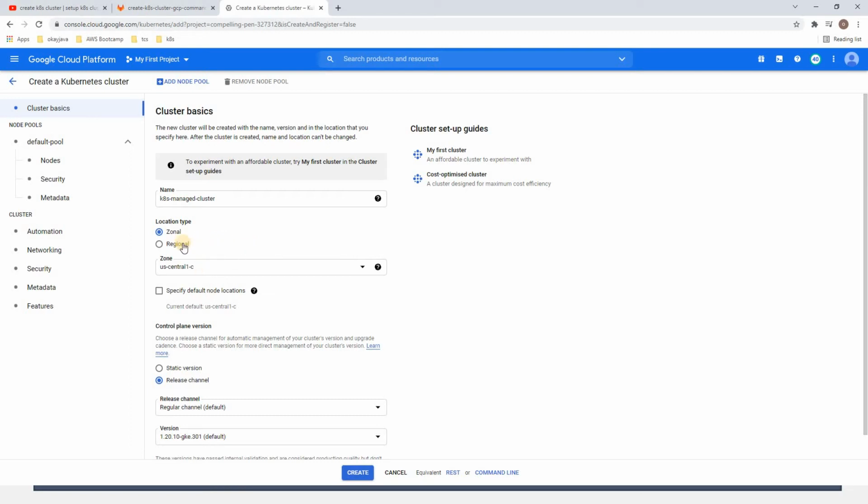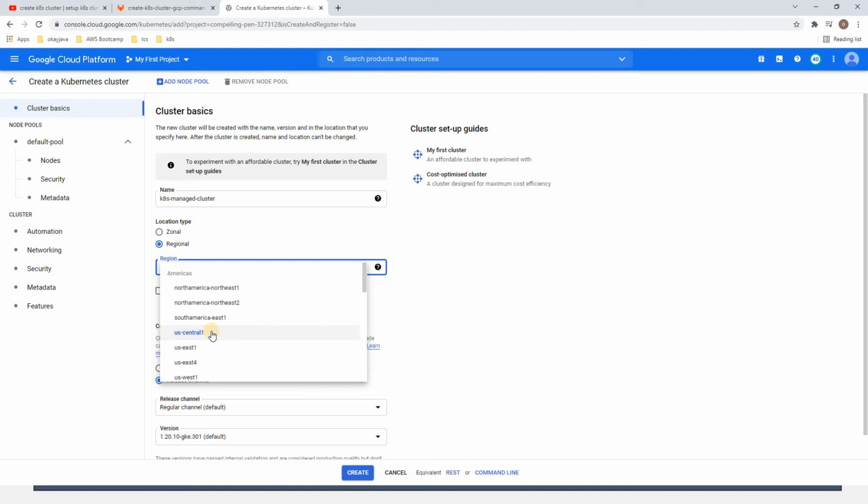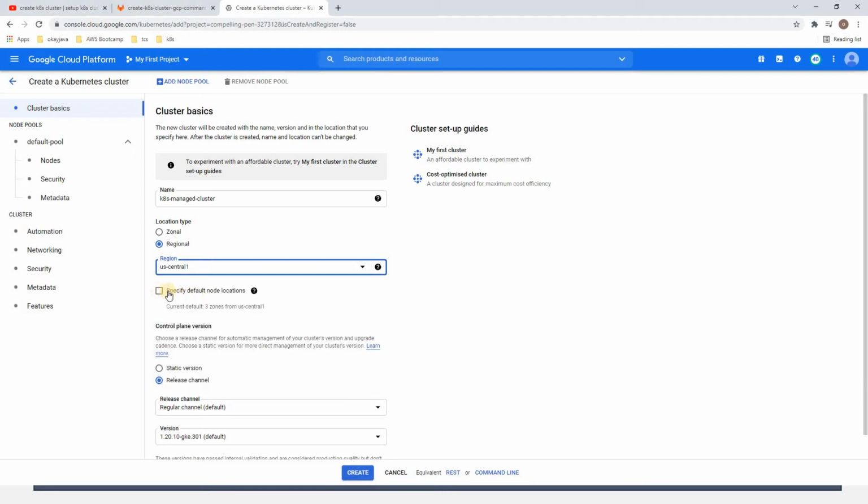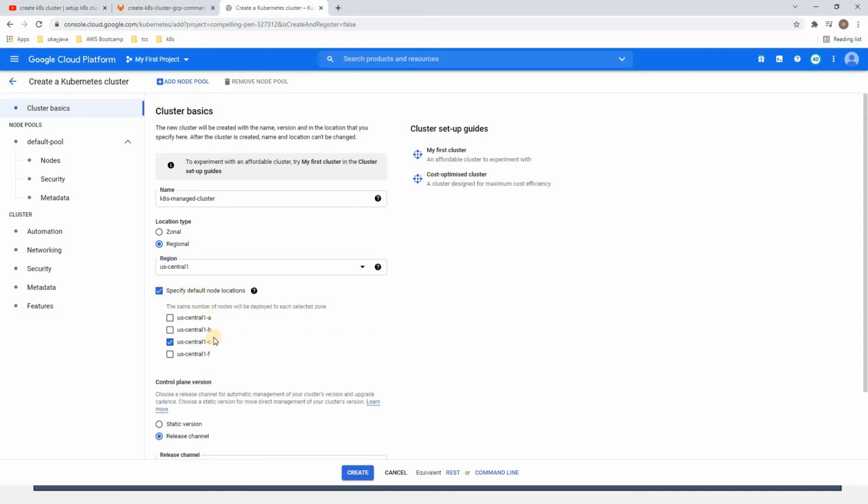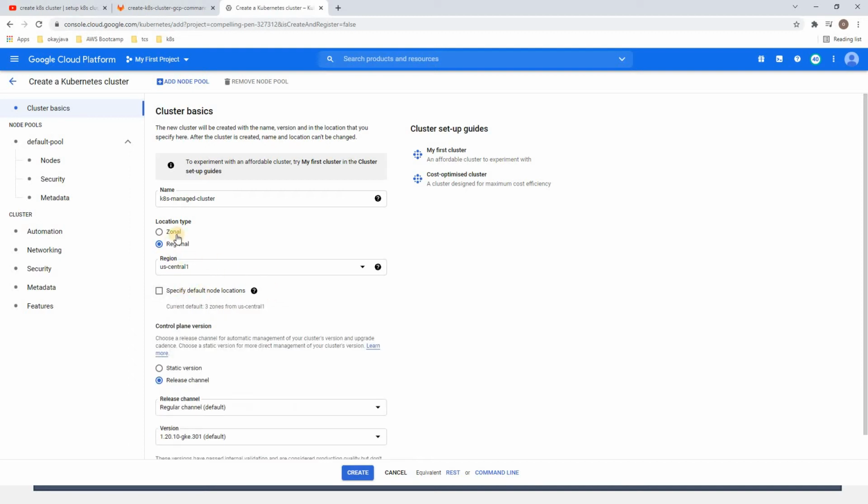Now if I go and choose the second option called regional, you will see that by default it picks US Central 1, but you see there are so many other options. And if you click on this one, that I want to specify the location for my nodes, you now have more options to choose from, right? For now I'm just going to uncheck this one. If you guys want, you can keep the default value, or if you want, you can keep US Central.